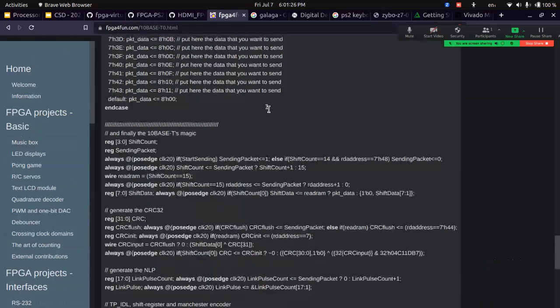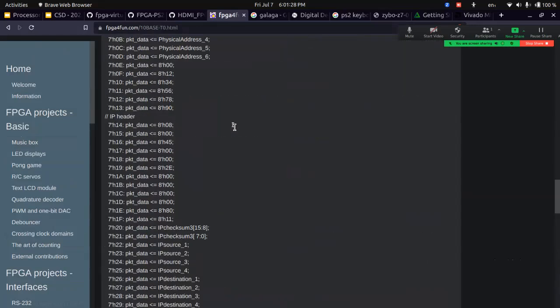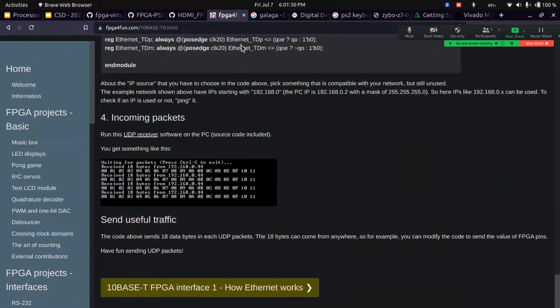What is it? They explain the entire Ethernet protocol. They give you code, and you can actually send messages from your Zybo board to your computer. You can send messages and receive messages.